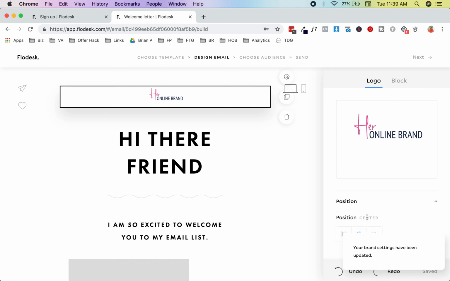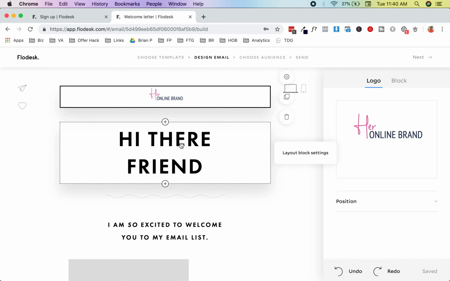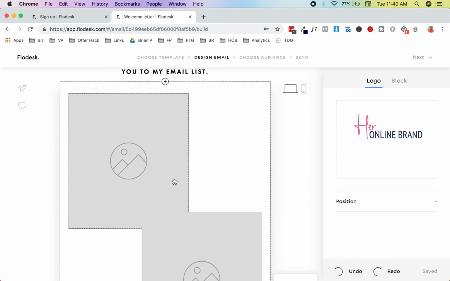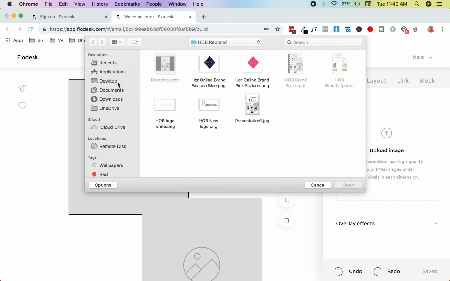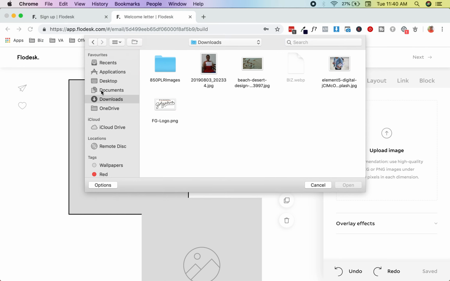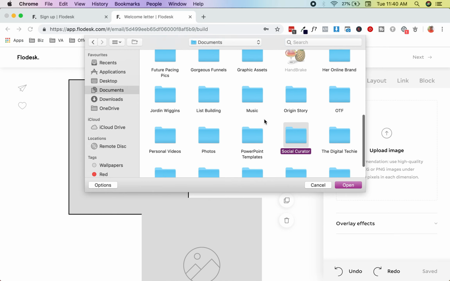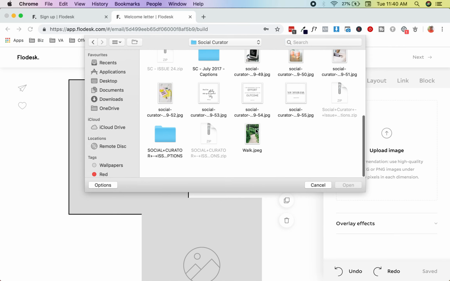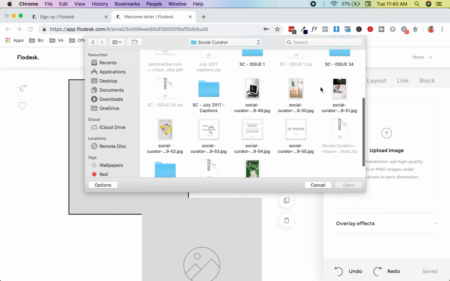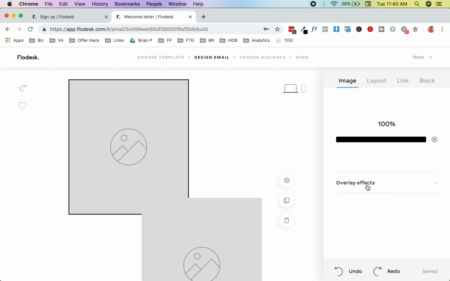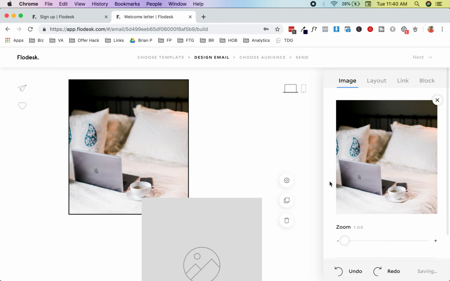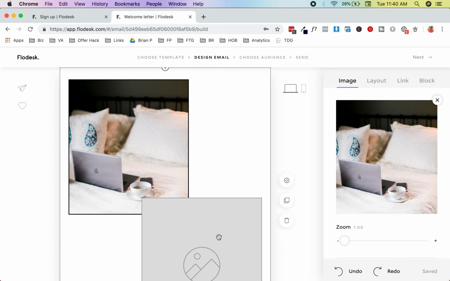Okay, that's nice. We can also choose the position, which is center, and then you can say hi there. I'm excited to welcome you to my email list. So let's see if we can add an image here. I have some images here, so let's use this one. And you can add an overlay, so that's pretty neat.